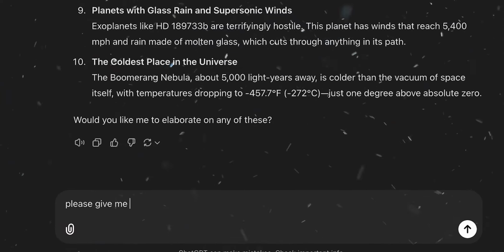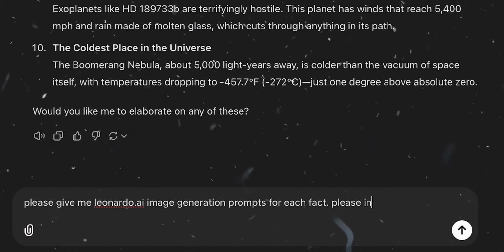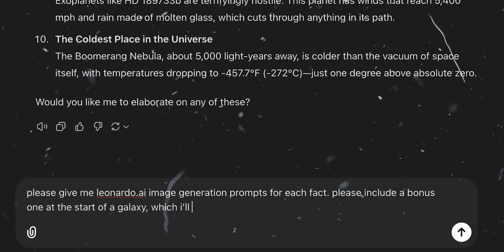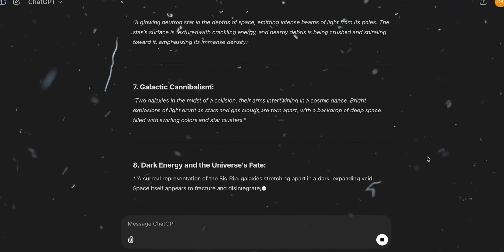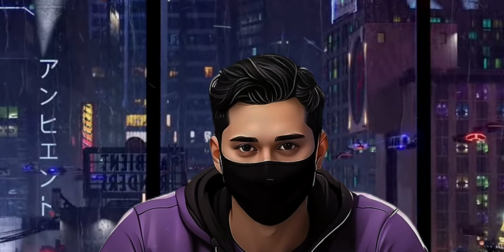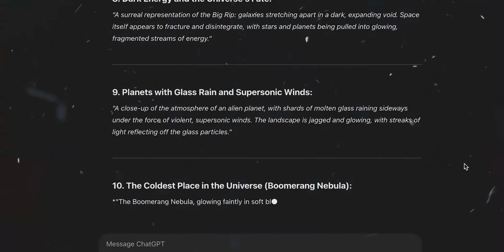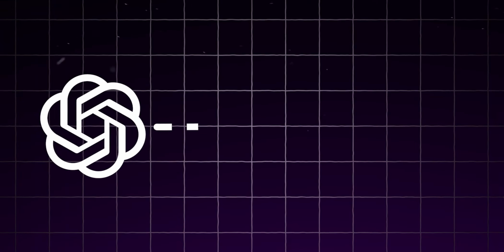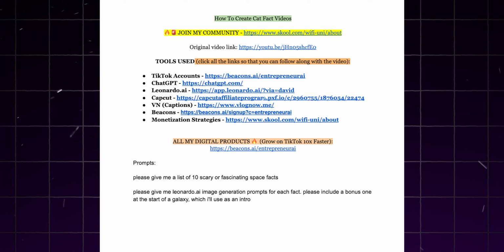So I'll ask the AI to think of a Leonardo prompt for each fact, as well as a bonus one for an intro. If I skip ahead, you can see that the AI has left me with a list of insane image prompts to use. Okay guys, we're racing through this. Leave this tab open and head to Leonardo AI using the link in the Google Doc.